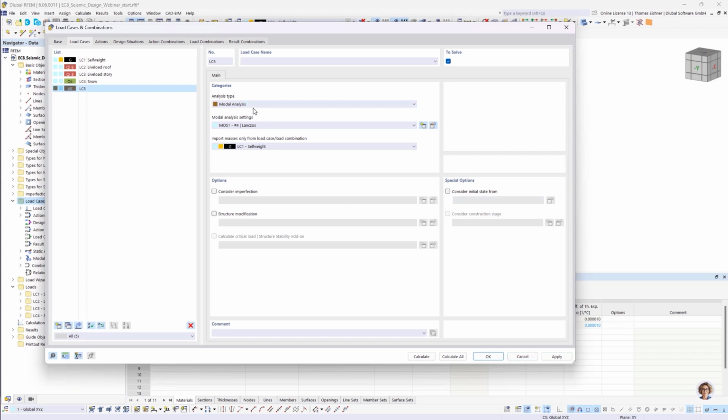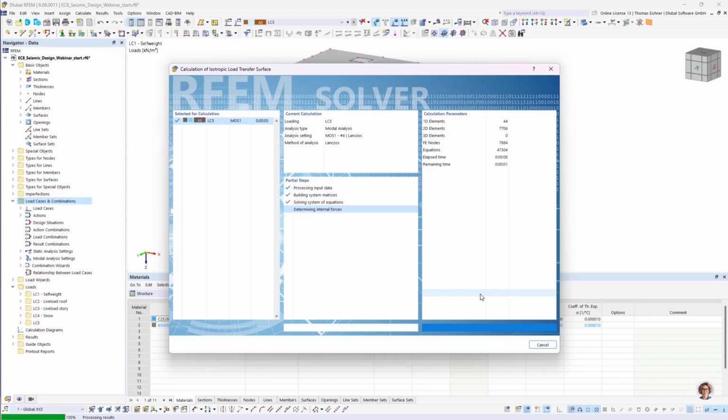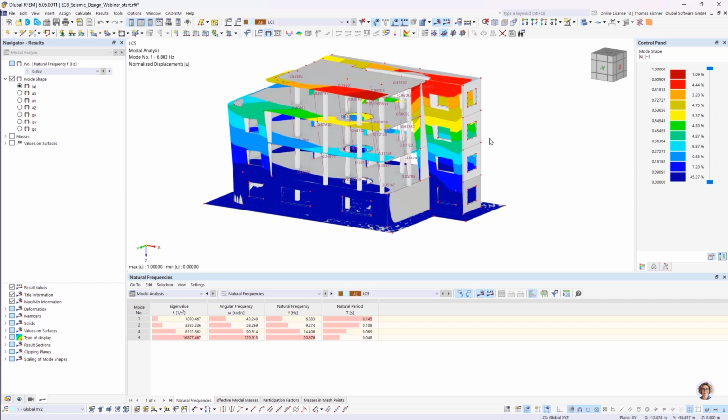Okay, so now we have our modal analysis, we have everything set to go, and then we can calculate our modal analysis. So we have some load transfer surfaces, and the model always has to redistribute some surface loads at first, and then it's going to start with our modal analysis. And it was quite fast. It was, I think, done in 10 seconds for the modes. That's okay. And now we're ready to look at our first mode.